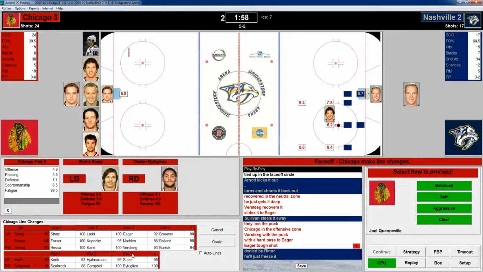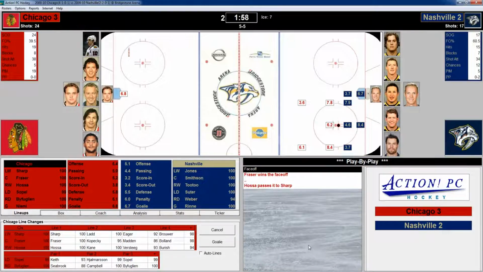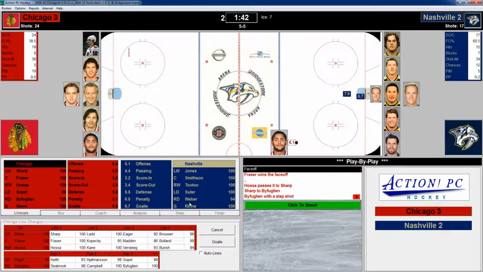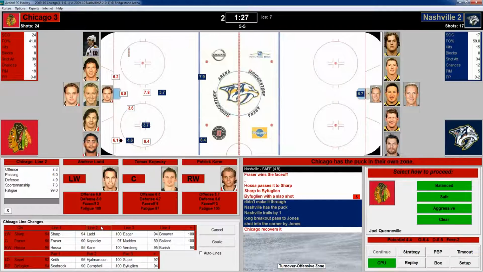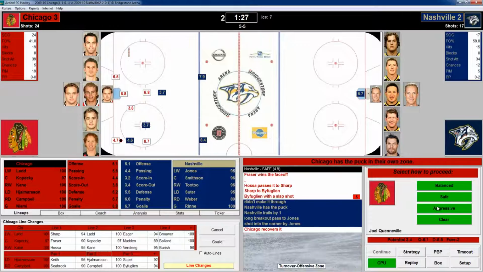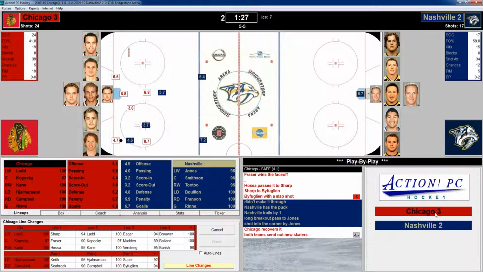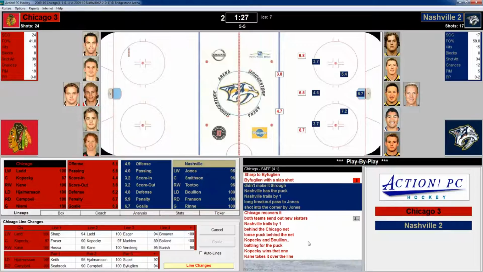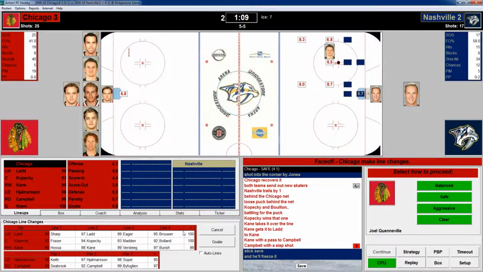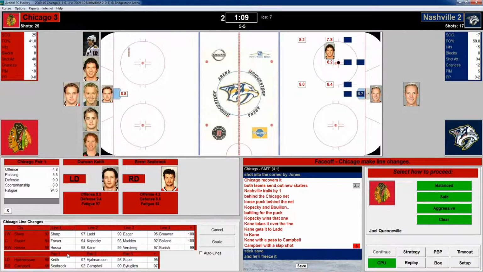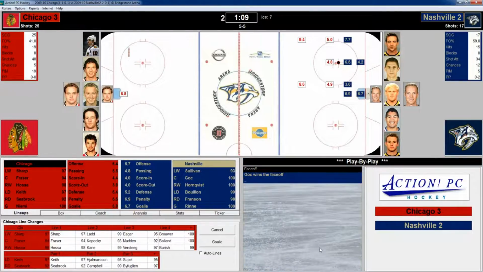So let's go with 1-3. Hossa. They got their number one defensive line in. Nashville has it. Chicago recovers it. Let's go 2-2. And Suter and Weber have got, he's only 8-9. Let's see if we can wear him out. Go aggressive. Kane to Lad. Kane to Campbell. Shoots. Stick save. Freezes it. Alright. We're going to keep our number one line out there and go aggressive so we know their number one defensive line can't go out there.